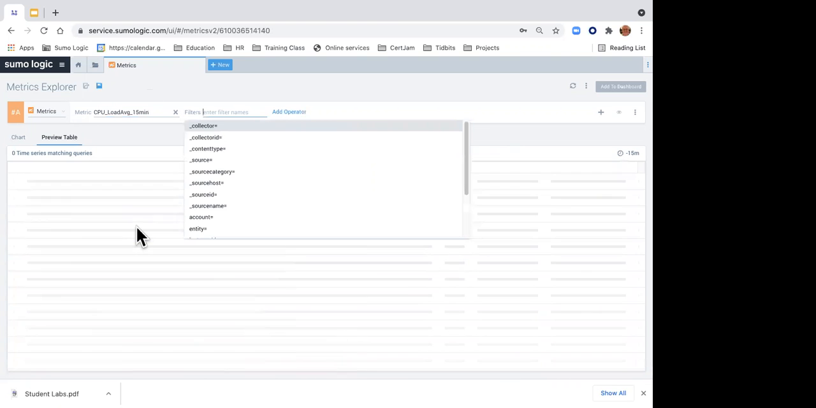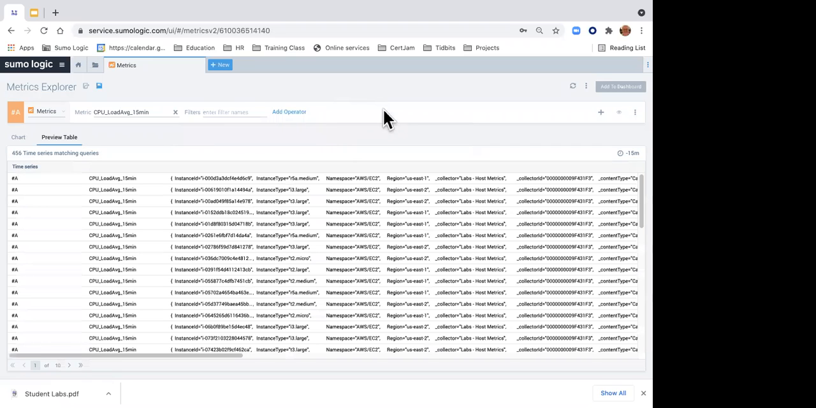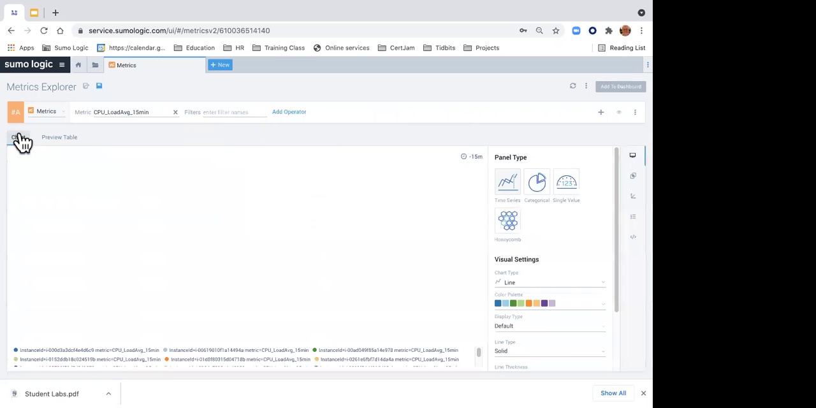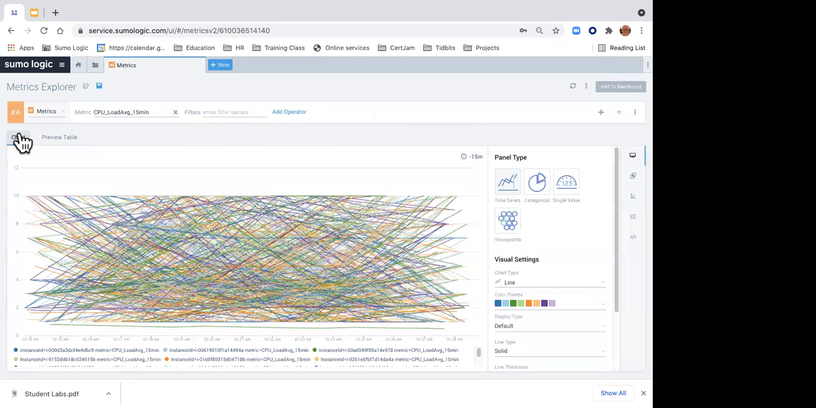You'll notice that where it says filters here, I can filter it, but I'm not going to filter it right now. I'm going to let that go. I'll click away on this line somewhere so that goes away. What I see here in my preview table are 456 things that I have metrics for. They all have maybe different regions, namespaces, or instances, whatever. If I want, I can click on the chart tab and it immediately shows me a line chart of all of my various metrics.